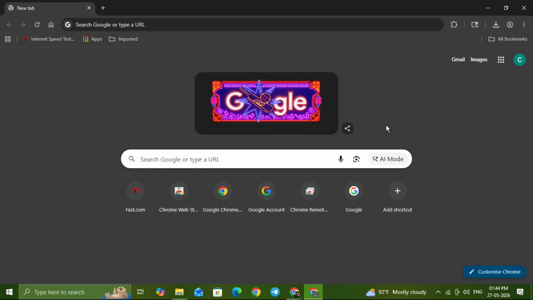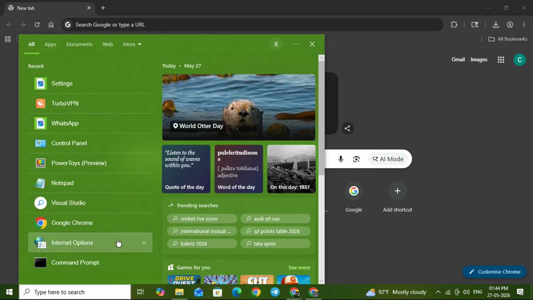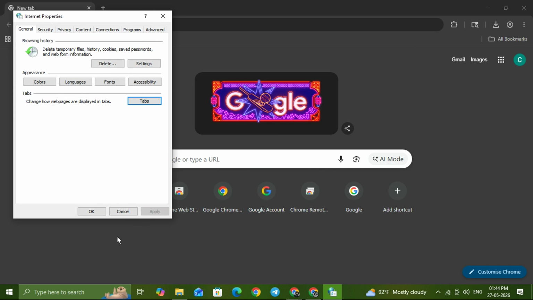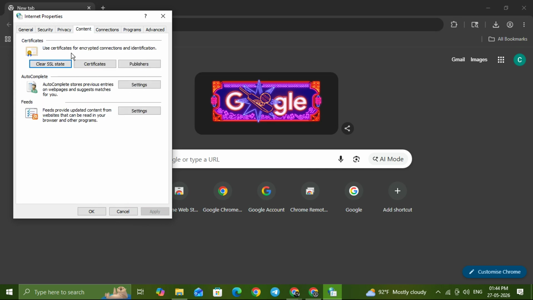If the problem still appears, the next step is to clear the Chrome SSL cache. To do that, press Windows and S on your keyboard, then search for Internet Options and open it. Inside the Internet Properties window, go to the Content tab. From there, click Clear SSL State. Windows will remove old SSL certificate data that may be causing conflicts with the sites you're trying to open. After the cache is cleared, give it a moment to finish, then reopen Chrome and test the website again.